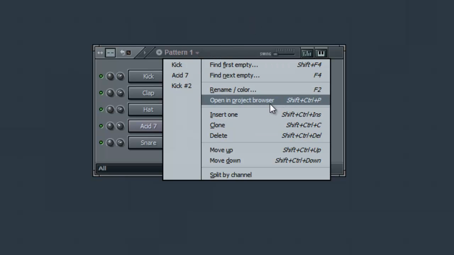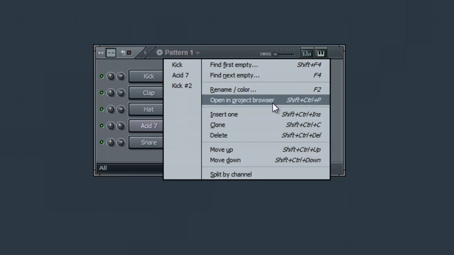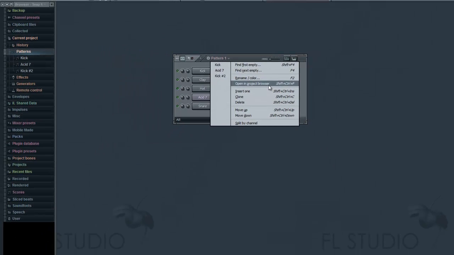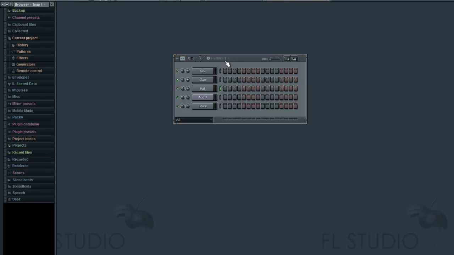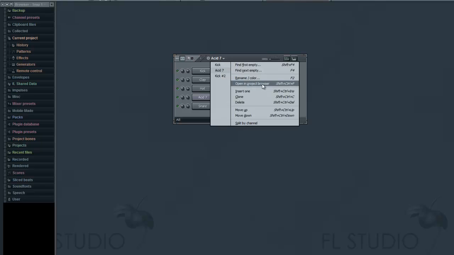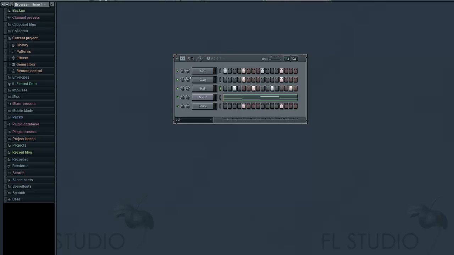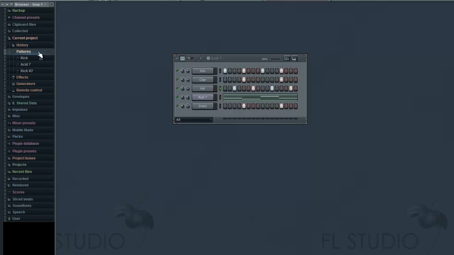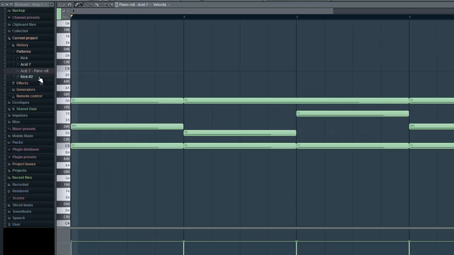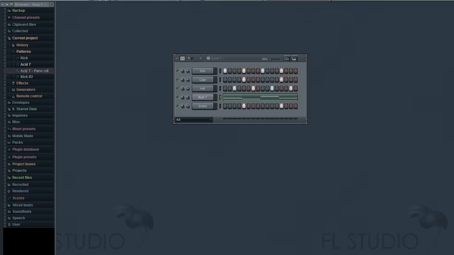Next would be insert one. Oh, sorry, open in project browser. Now this is kind of, again, I think this is kind of held on. I don't know anyone who uses this. I could be wrong, but you click it, and it will. Actually, let's go to a pattern with something in it, like this one. You click open in project browser, and it is supposed to open in project browser. Well, it brings it up over here anyway. You can look at your patterns, and there's this pattern. Oh, and there's a piano roll there, and if you click it, it will take you to the piano roll. I don't really know why you would use that to navigate. Maybe some people would, maybe it is quicker. I never use it.